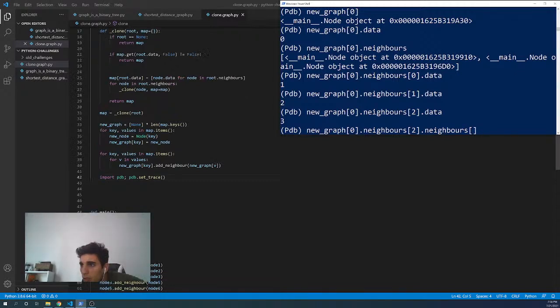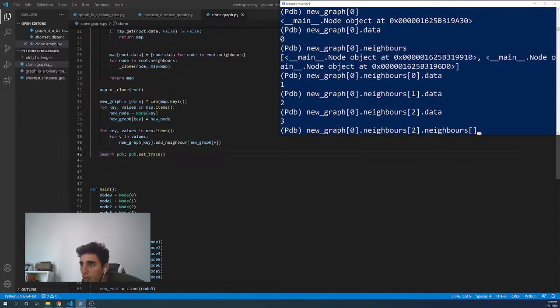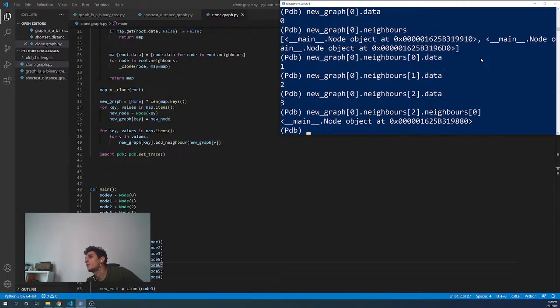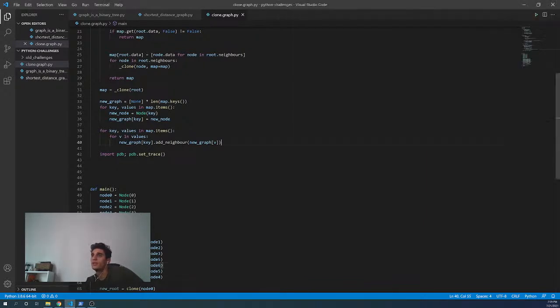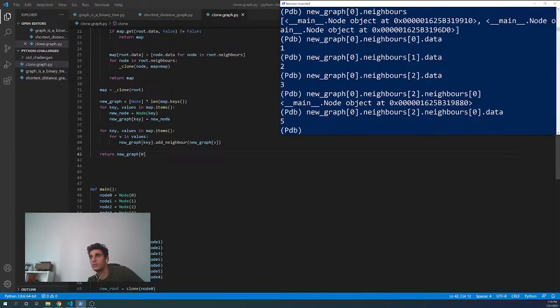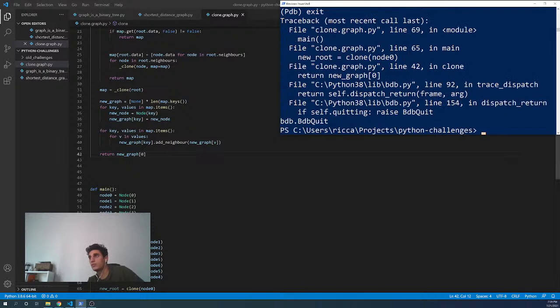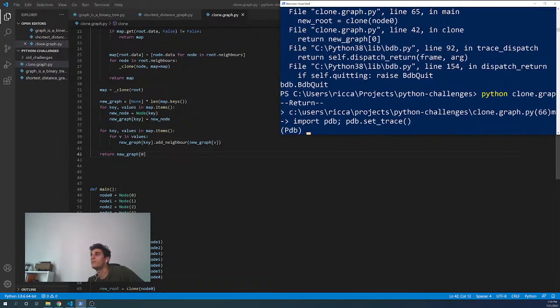Not 3, see, 3 has neighbor 5, so let's go. Neighbors 0, data should be 5. Yeah, so this works. So what we return, since we said we just need to return the root, we do graph position of 0, which is our root. So just return this, and that's it. This is over. So it's 1 hour. Nice, good job, Ricky.